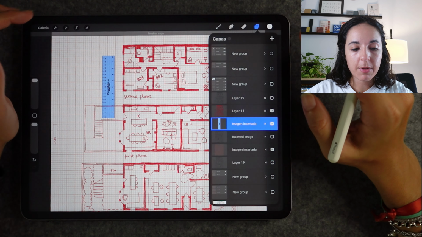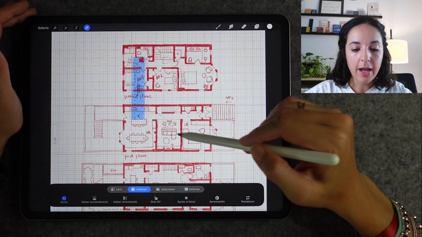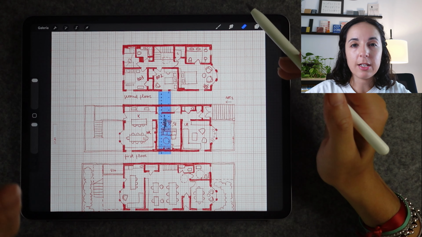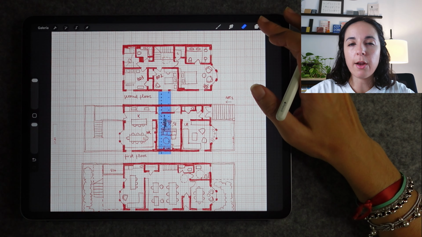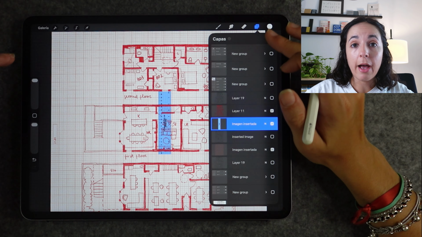Then these templates also have rulers that I can just move around where I need it when I need something to be super exact. So that's another tool that I use to make this layout get to the finish line way faster.